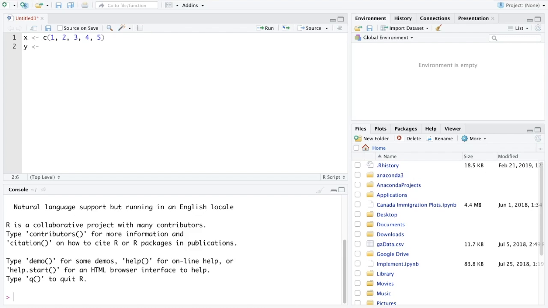So these keyboard shortcuts are useful for bits of code that you write over and over again. It just makes it a little bit faster to write it. So just like before, I'm going to assign y to a vector of 5 values.